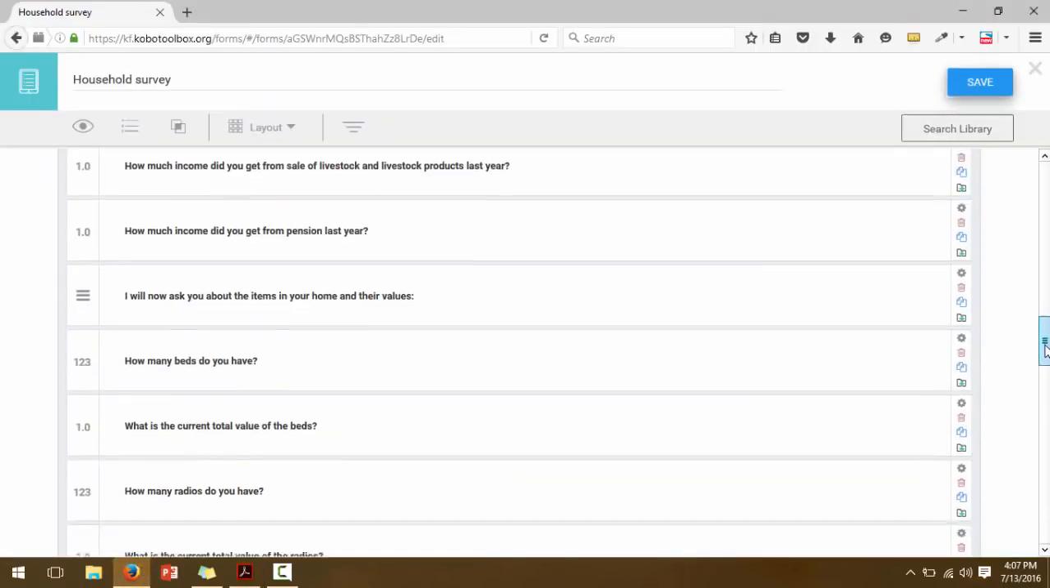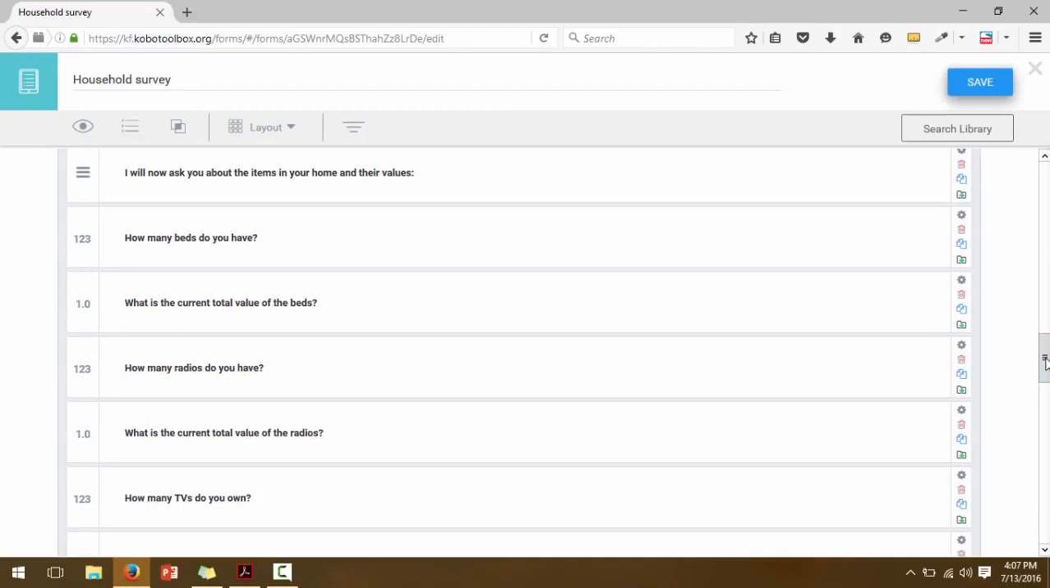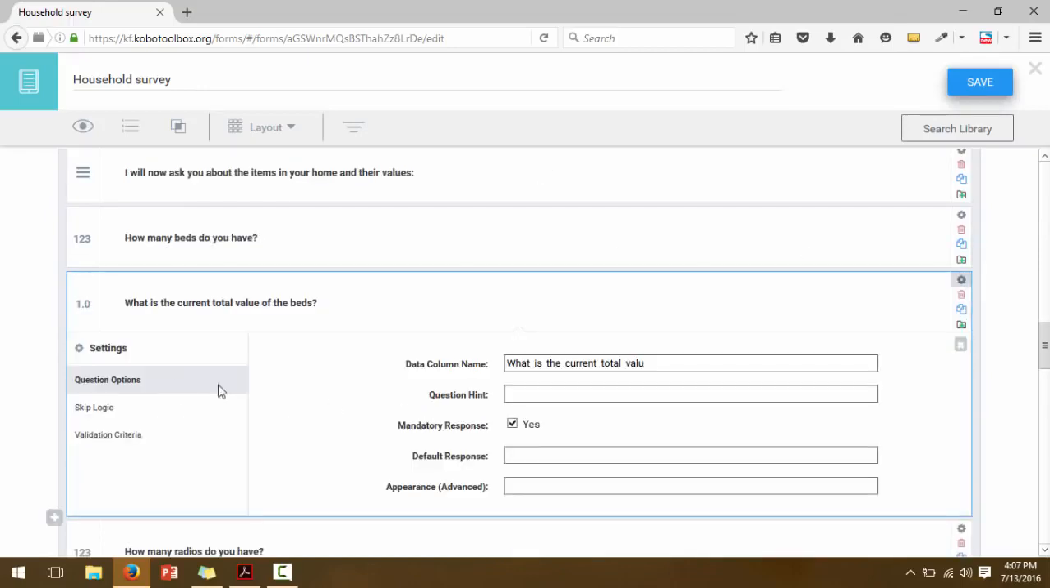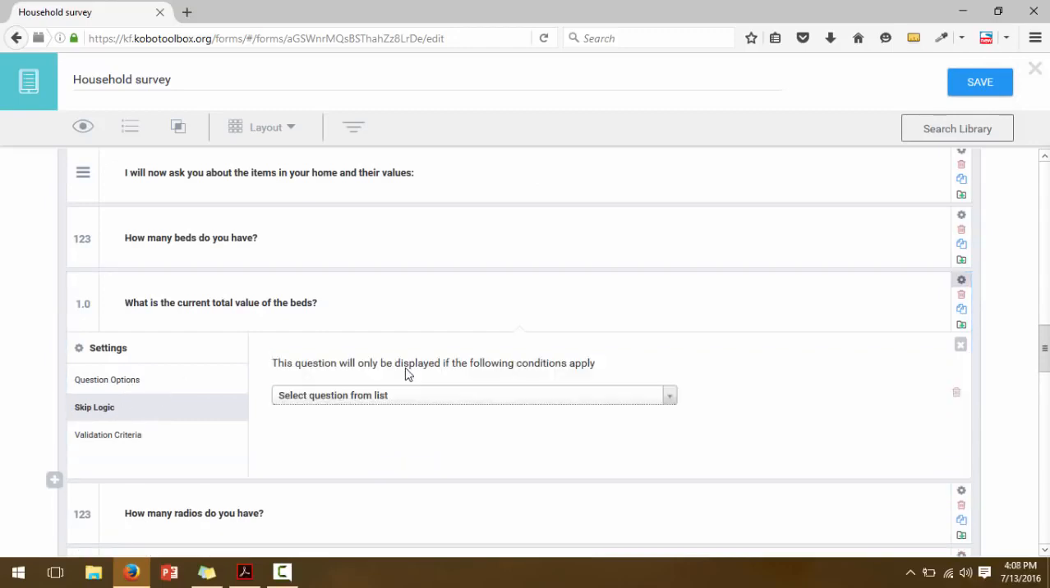So let's look at that question. Where is that question? How many beds do you have? This is okay. How many beds do you have? And the person says 0. So if the person says 0 on here, how many beds? We don't want this person to enter anything about what is the total current value of the beds. So what do we do? We go to the settings of this question and we say skip logic and we say add condition. Let's think about this.